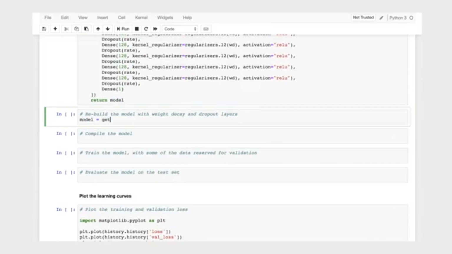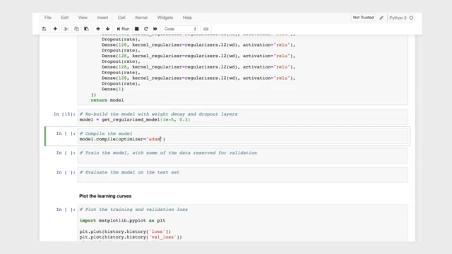I'll now rebuild the model with my getRegularizedModel function, and I'll set the weight decay here to be 1 times 10 to the negative 5 and the dropout rate to be 0.3. Okay, so now that I've run that cell, I'll compile the model by calling model.compile. Again, I'll be using an Adam optimizer, mean squared error loss function, and as a metric I'll take the mean absolute error.